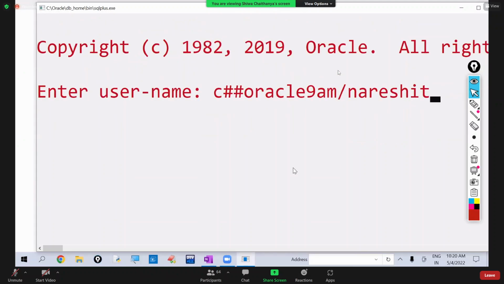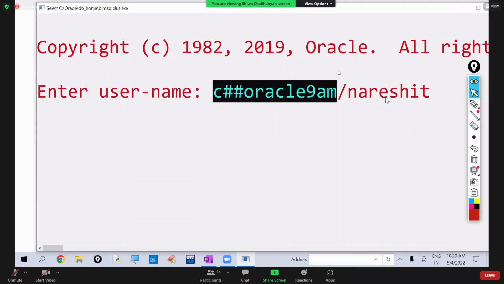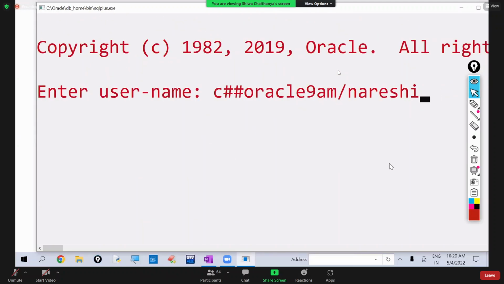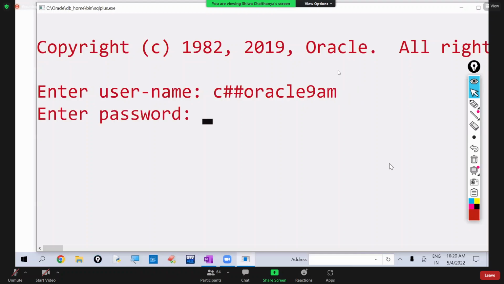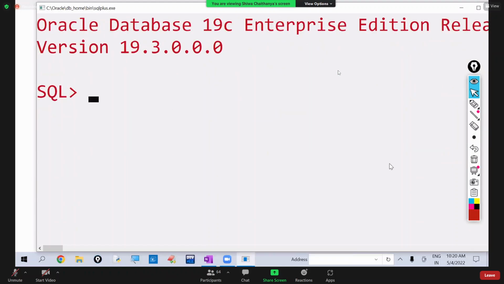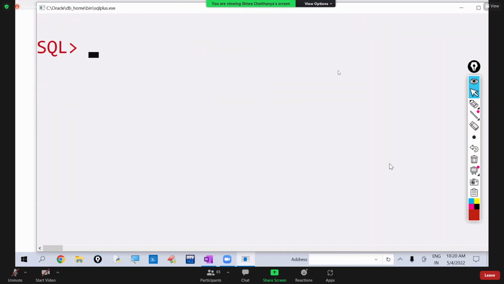Okay, you can type like this: username/password. Otherwise, enter the username, then enter the password here, NareshIT. It will not display those characters. See here, connected. So we want to create the table. To clear the screen, write CL SCR. CL SCR means it clears the screen.